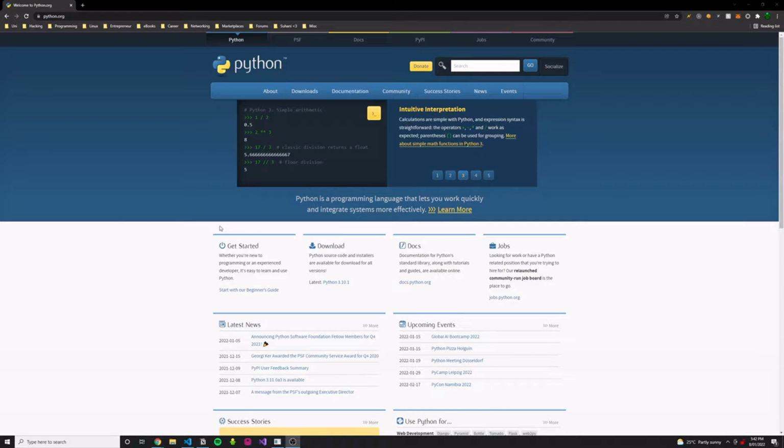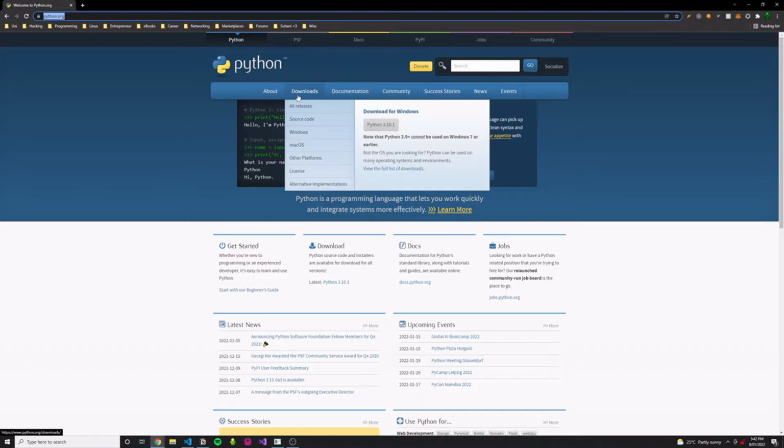Hi guys, today I'm going to show you how to download and install Python. So just head over to python.org website. From there we're going to go to downloads, and if you're on Windows, click on Windows obviously, and Mac, and they should also have Linux under other platforms.